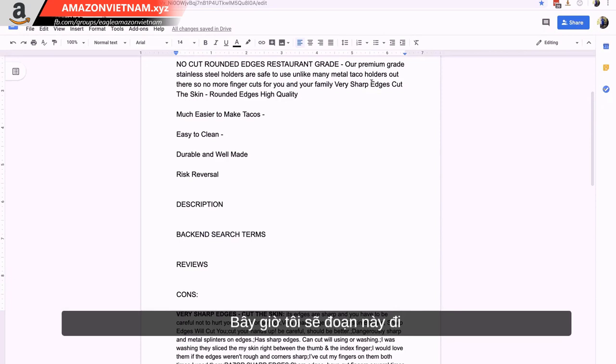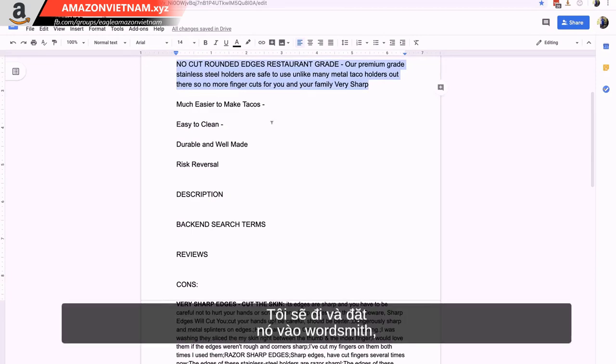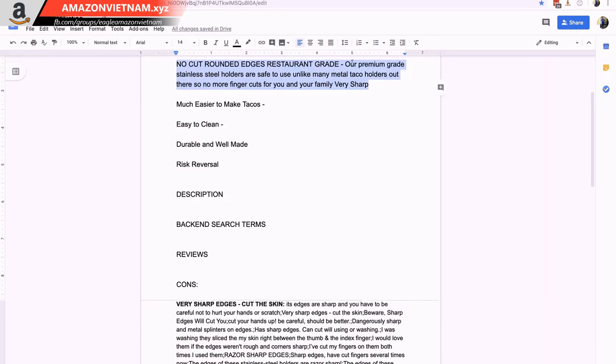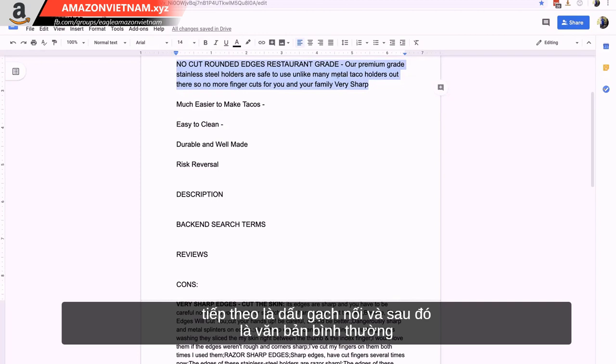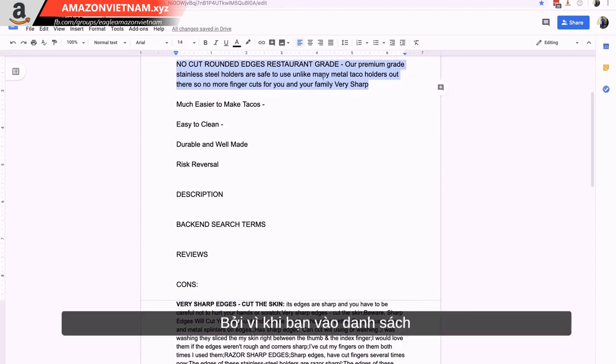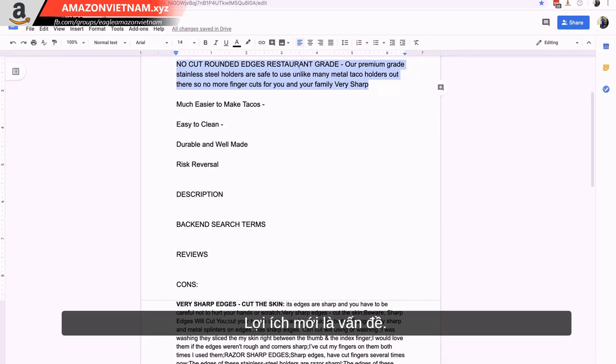So I'm just going to remove the extra bit now because we don't need that anymore. And then I'm going to take that, copy it, and we're going to put it into Wordsmith. But I just wanted to point something out here. We put that in all capitals at the beginning, followed by a dash and then normal text after that. Because when you look at the listing, we want them to focus on this benefit. To be honest, if you do a really good job of this, they don't even need to read the rest of it. It's the benefit that matters.